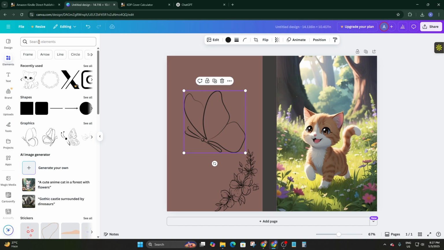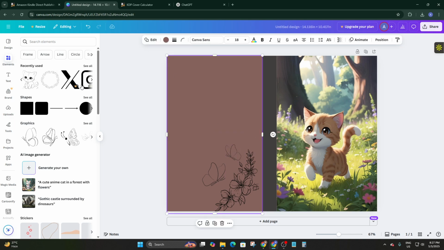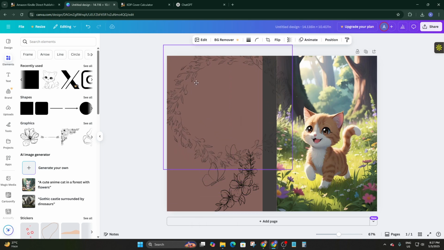So you can find all of this from, let me show you, let me just adjust the size here. Before that, I'm going to flip it horizontally, so just like this, make it a little bigger, and we are going to copy it again, and I'm going to flip it again, and I'm going to decrease the size of this, so just like this. Also we can add a flower.